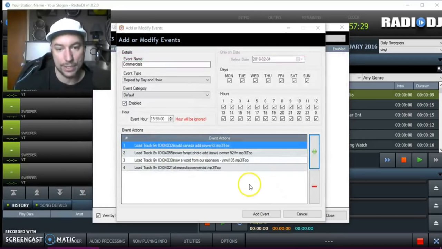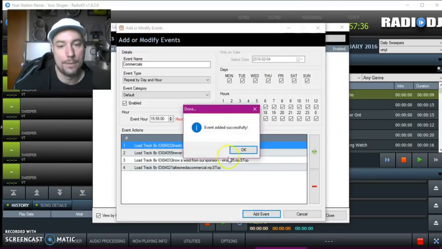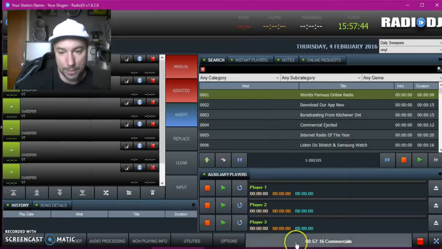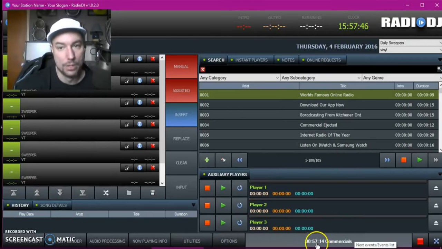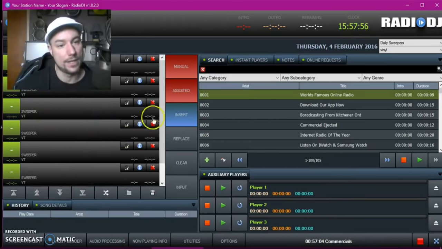So then just hit add action. And now that these are all the commercials that you're looking to use, what I would do is say add event, and then it says event has added successfully, and you hit okay. Then you'll see down in Radio DJ at the bottom that this is counting down. So when it gets to the next hour at 55, the commercials will load up into the playlist here. And if you're an auto DJ, it will automatically start playing those commercials after the event that's playing.